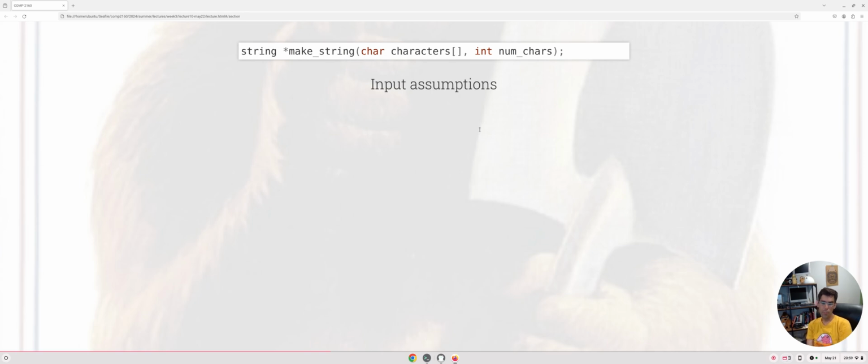Here's a function that we wrote in class, just the last lecture that we had. We've got this make string. This is our constructor function, and it takes 2 arguments, an array of characters and an integer that's called numchars. And this function returns a pointer to a string object. This is that struct string that we defined. We've got 2 inputs, and we're making some assumptions about those inputs.